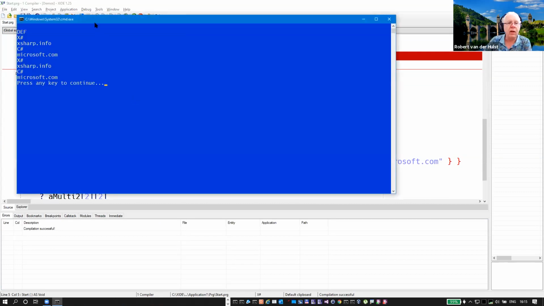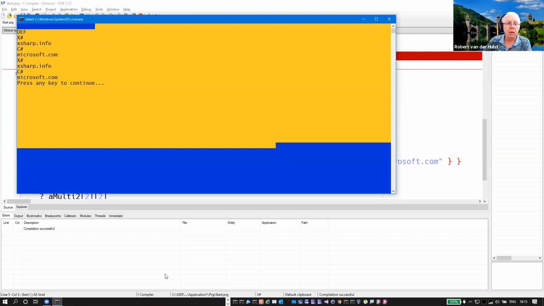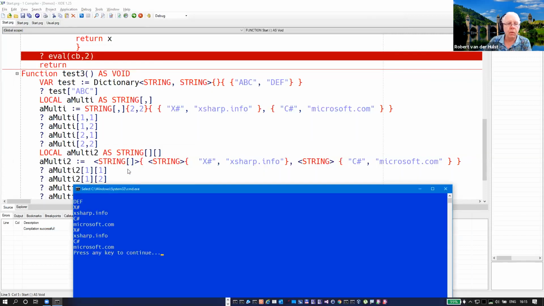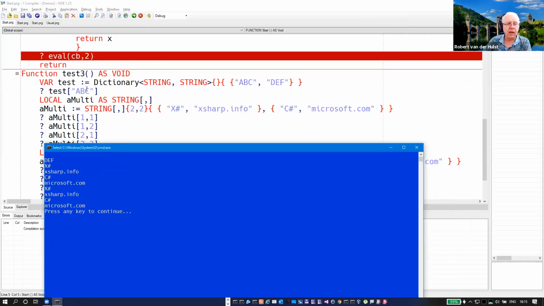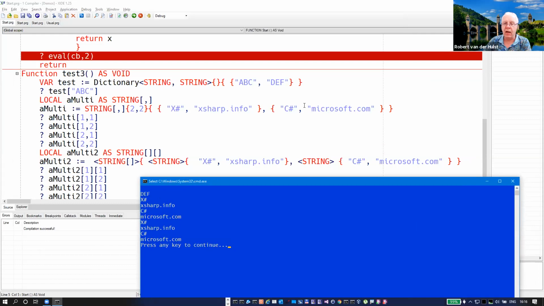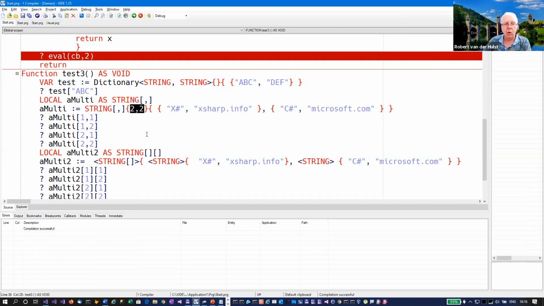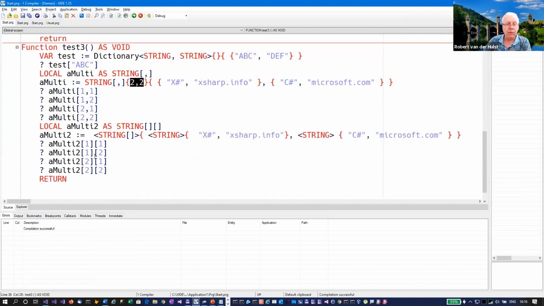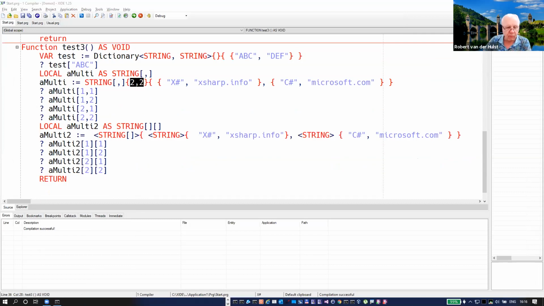Anyway, as you can see now, I can access element ABC from the dictionary, and I get DEF back, and I can access the elements of this string, and this specifies that there's 2 rows and 2 columns. So now I can access this by row and column, and this particular one is an array of arrays, which is something different.